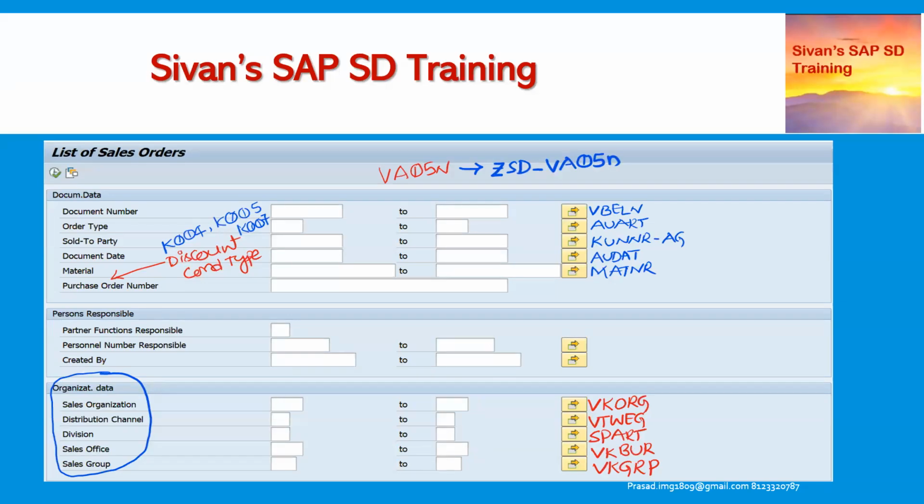So here, after the material, the discount condition type is not associated. That needs to be incorporated here. That should be included. So by seeing this one: document number, VBELN, order type, AUART, sold to party, KUNNR or AG, and document date, AUDAT, material, MATNR, and then the discount condition type. That has to be included.